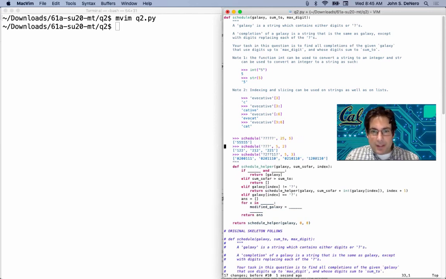Oh, wrong way. We're going to find all the different ways of doing this. Go through the digits, 0, 1, 2, 3, 4, 5, 6, 7, 8, 9. We're going to build a new string, which is galaxy up to but not including the index plus a stringed version of x plus the rest of galaxy after the index.